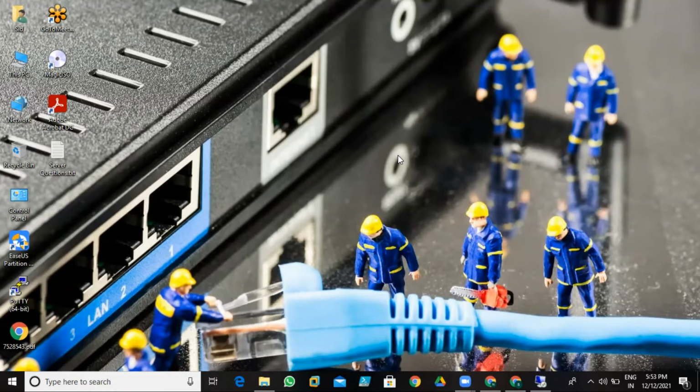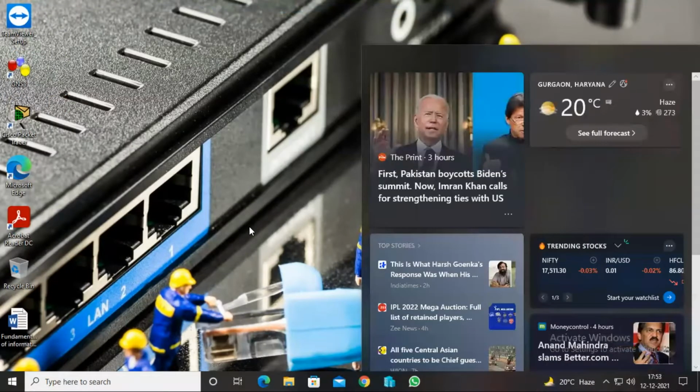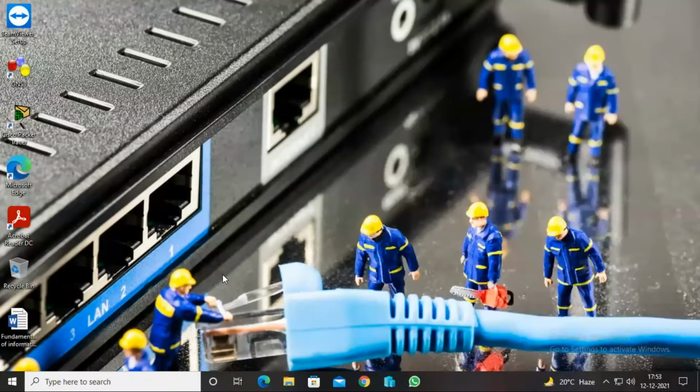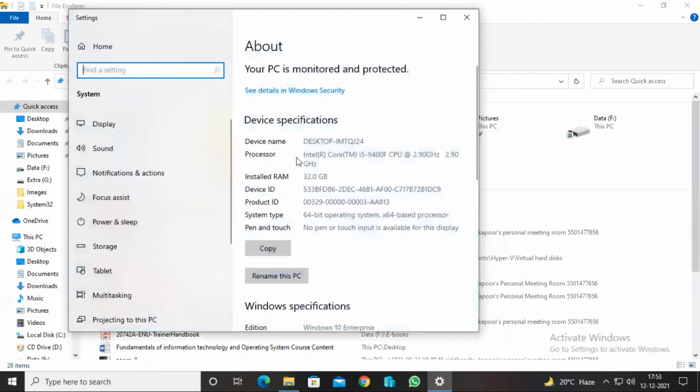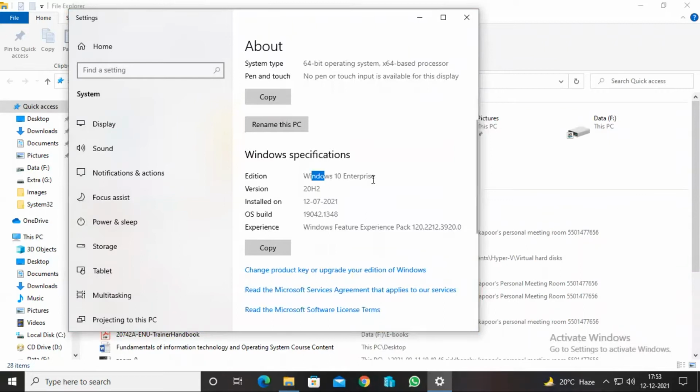I have my physical machine, as I showed you. There is my physical machine. I already took the remote of my physical machine. So in my physical machine, if I show you, I go to properties and check once. I have a desktop with a 2.9 gigahertz Intel i5 core processor and 32 GB of RAM. I'm installing Windows 10 on this desktop, the Windows 10 Enterprise edition.